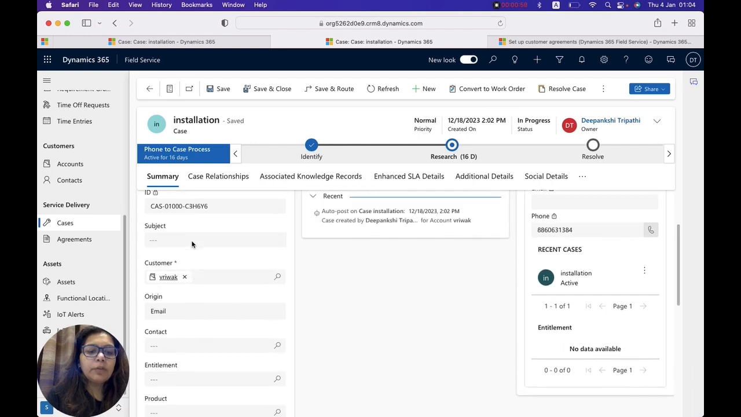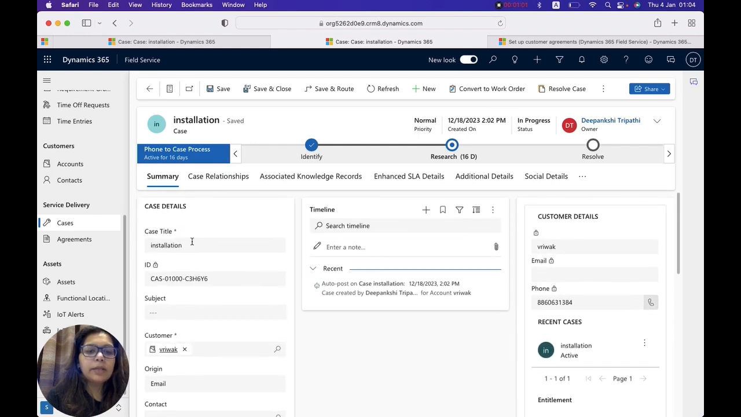which has the summary page, which gives the information about the case, its origin, and its customer detail. We see the case has three stages: identification, research, and resolve.